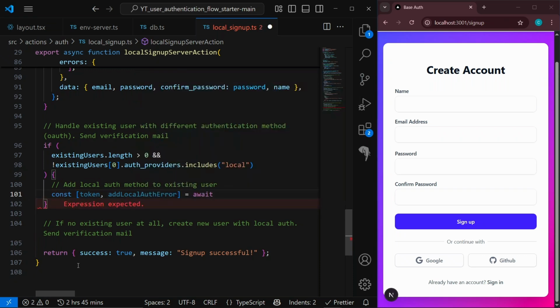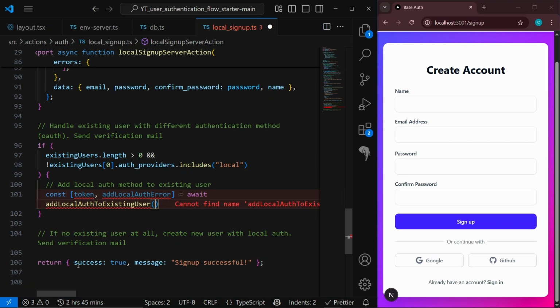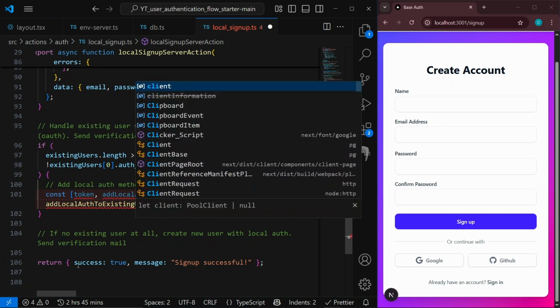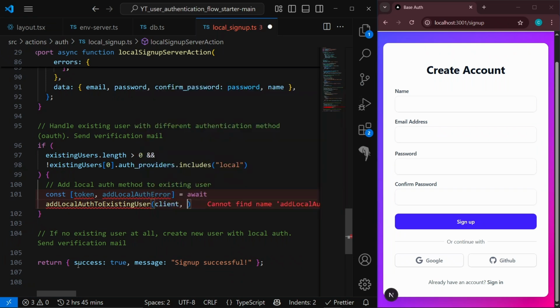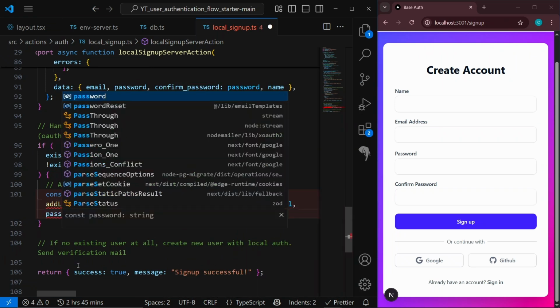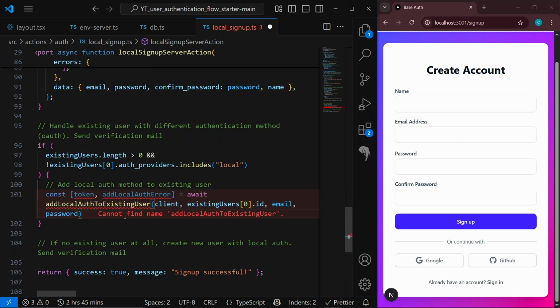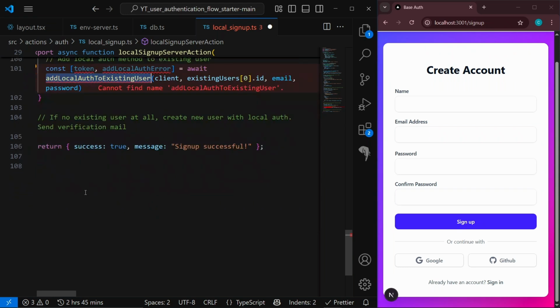Okay, so we are going to call the function add local. So as arguments, we are going to be passing the database connection. Then we're going to pass the existing user's ID. Okay, so we're going to say dot ID. All right. As arguments, we're also going to be passing the email and the user provided password. Okay. So now let's define our function. I'm just going to copy the name of the function. Then I'm going to go down here.